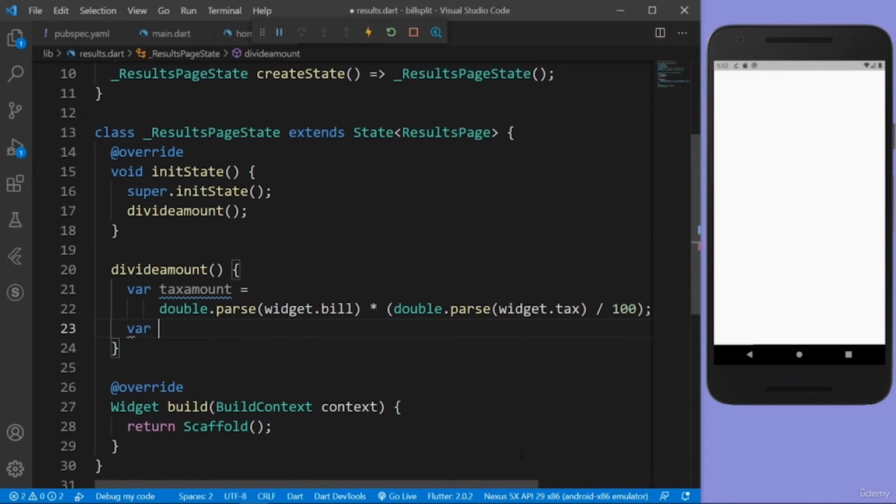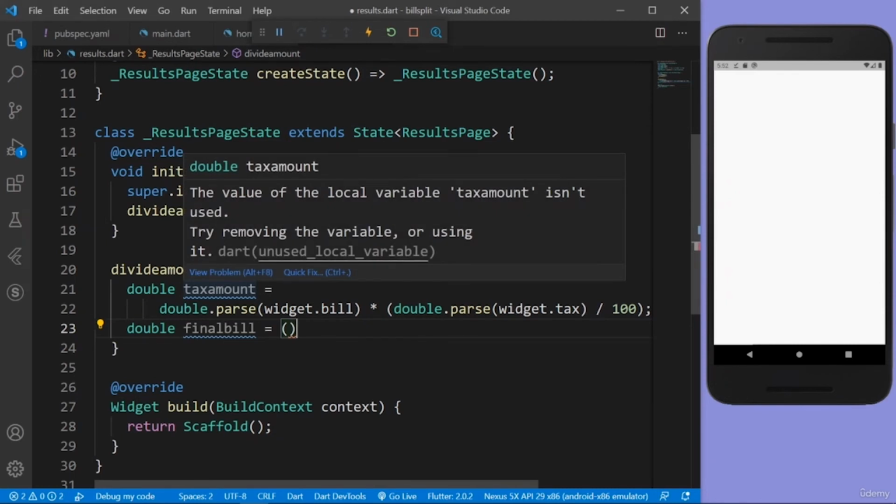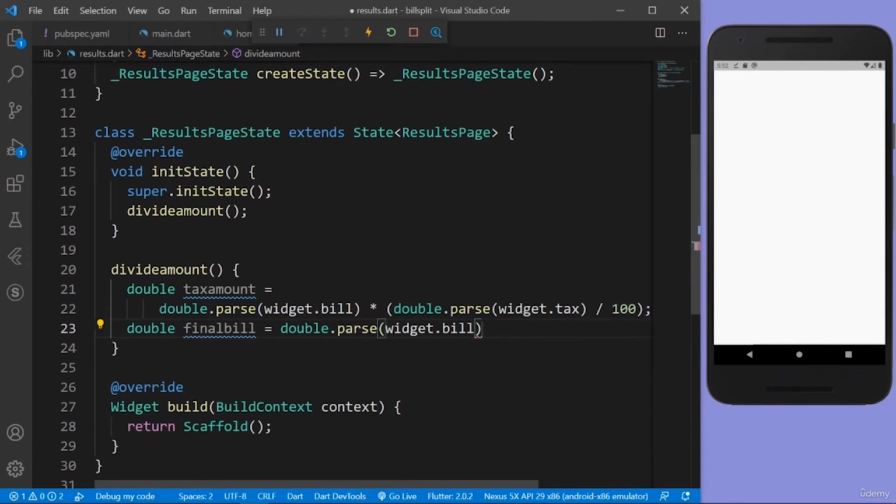Now let's actually create a variable. This is actually a double, I guess. Yeah, it should be a double. Let's be specific. So again, double here. finalBill. So finalBill is going to be the actual bill, then plus the tax, and then plus widget.tip and also divided by friends. So what I can say is get the bill itself. So this is the amount which is included with the tax, but now let's actually get the bill. double.parse(widget.bill) plus the tax amount and also plus the widget.tip.